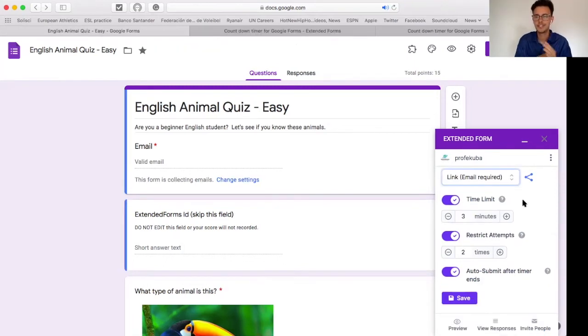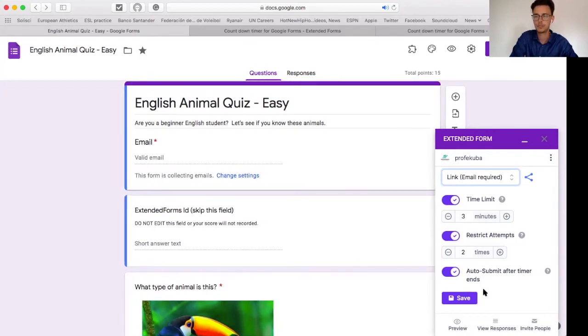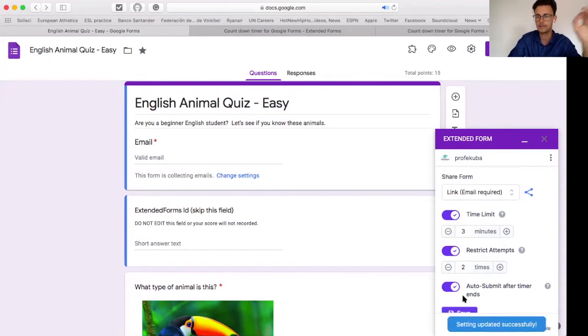All right. So there's a time limit that I said, okay? So we have 15 questions and I want around 20 seconds per question. I honestly think it's a little bit much, but we're going to make it a 3-minute quiz and we're going to restrict the number of attempts to 2. Okay? And auto submit after the timer ends because we want to challenge the students. So if they don't finish in time, they need to work a little bit harder. So make sure you hit save.